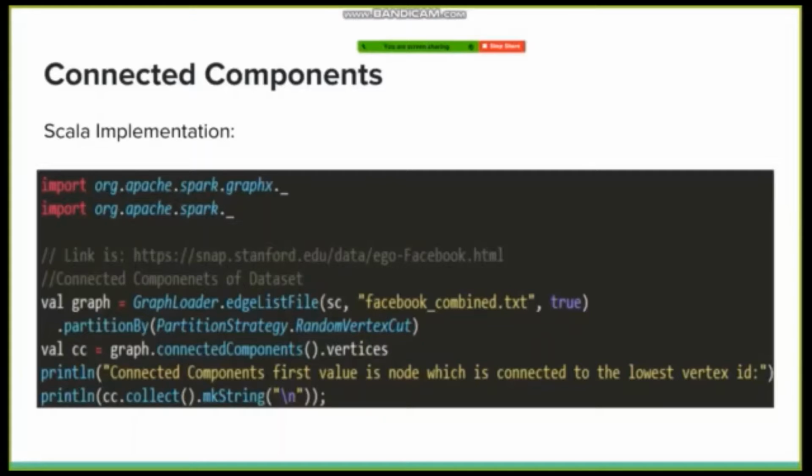Our graph variable is of GraphLoader.edgeListFile. It basically loads our input dataset, that is the Facebook combined text file, and it is partitioned. Then we simply call the connected components method to know the vertices that are linked to each vertex. Next slide.